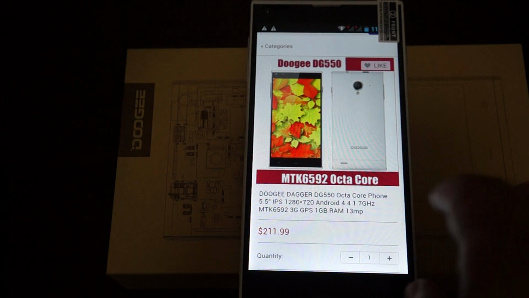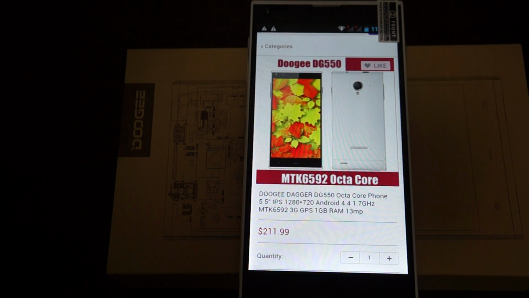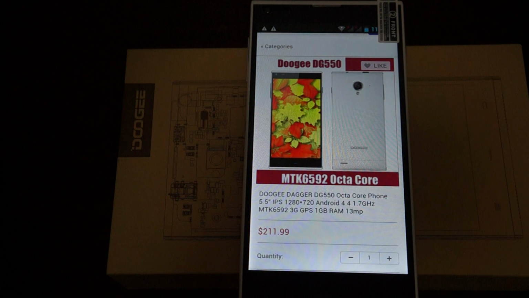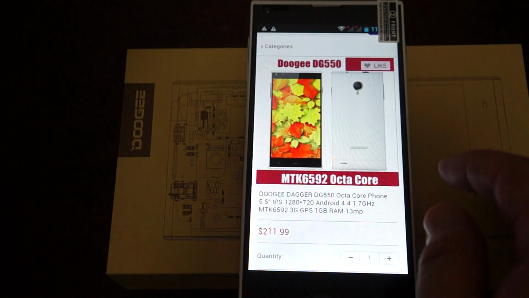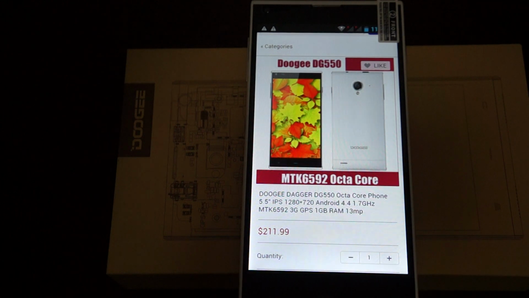So again, this is an octa-core phone. It has a 1.7 GHz MTK6592 CPU, 1 GB DDR3 RAM, and it has a 5.5-inch IPS screen. So from here to here, it's 5.5 inches. And the screen pixel resolution is 1280 by 720.